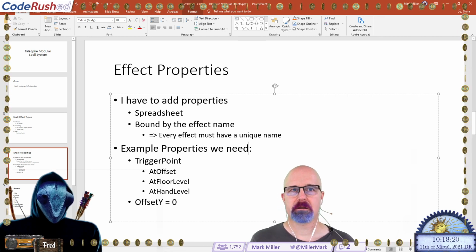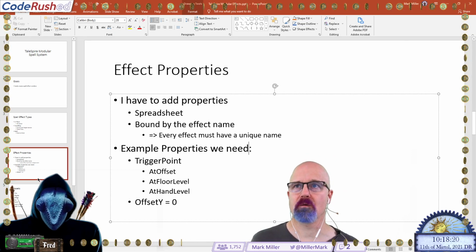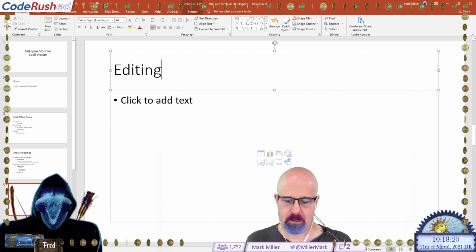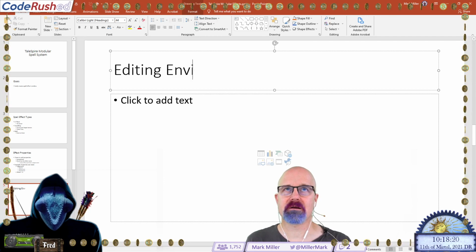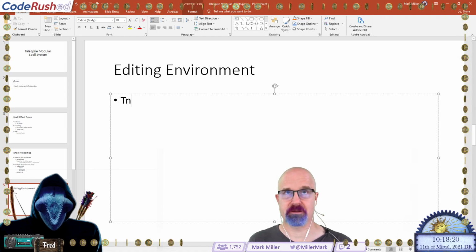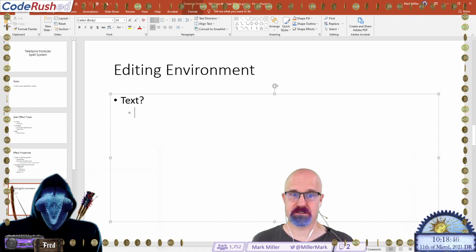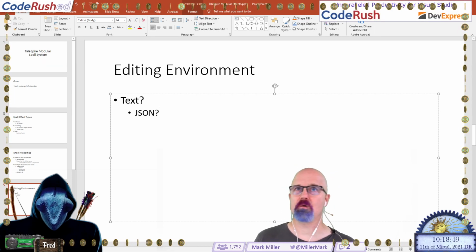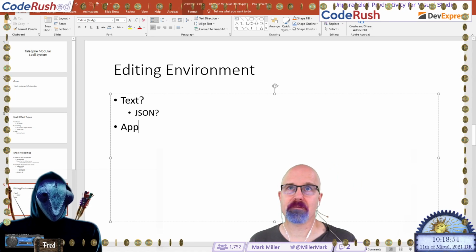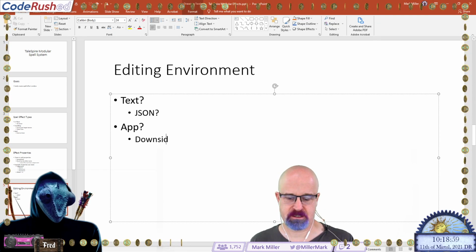The next thing we need to do is figure out what our editing environment looks like. I've not really reached a solid conclusion on this yet. Is it text? And if it's text, is it JSON? That's a way to do it. Is it essentially an app? The downside is it's going to take some time.